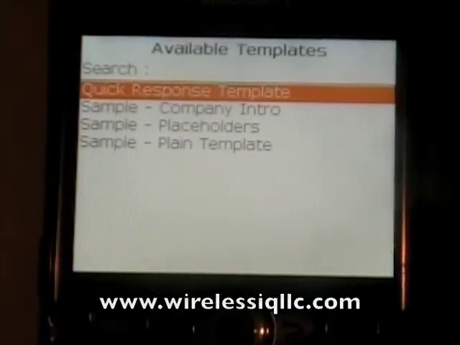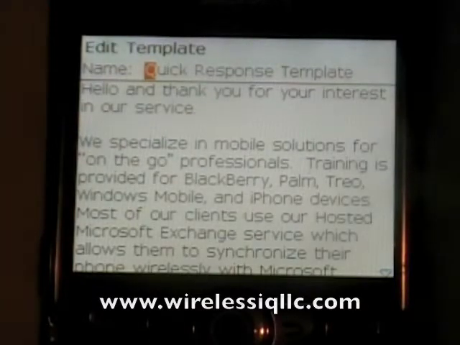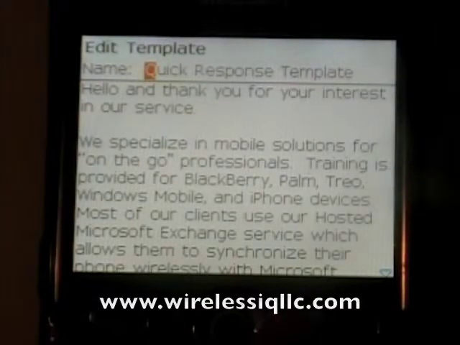Now when I go back into it, there's the template that I just created. Select it, view, and there's the text that I just entered. And now it's straight from the email that I sent to my phone.